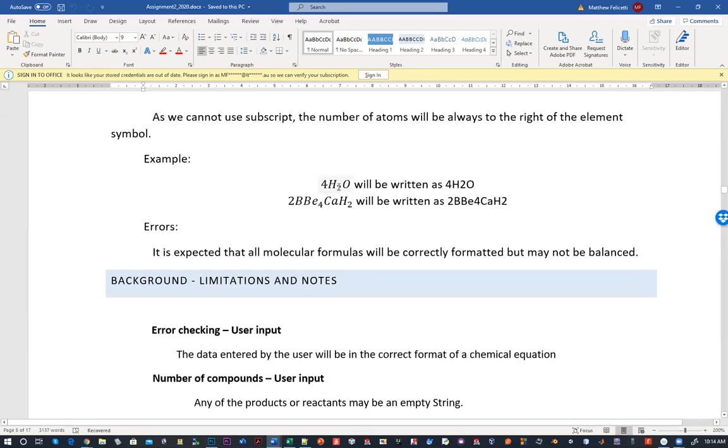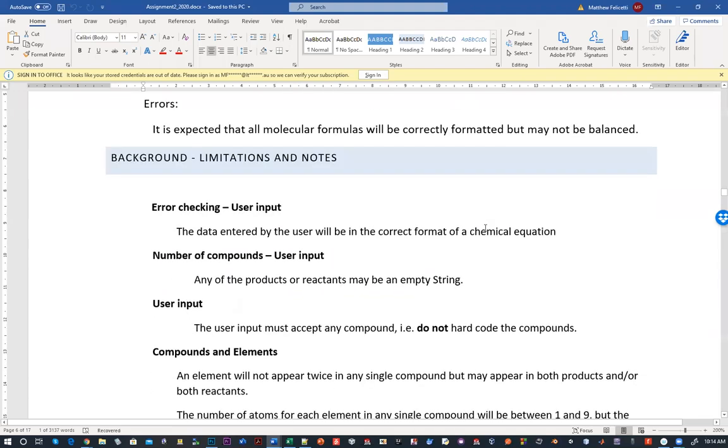How it's formatted, we can't do this little subscript, so it's just going to be written with a large 2, okay? But it still makes sense. So just be aware of that. All right.